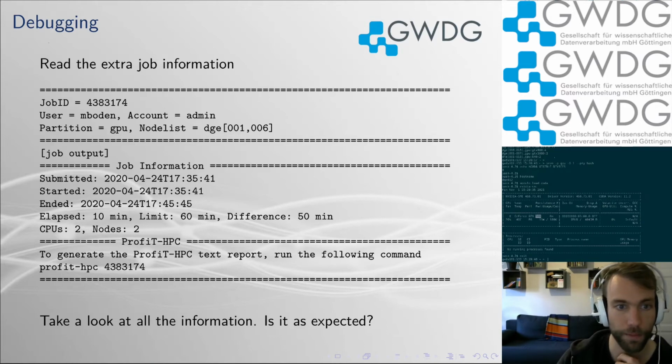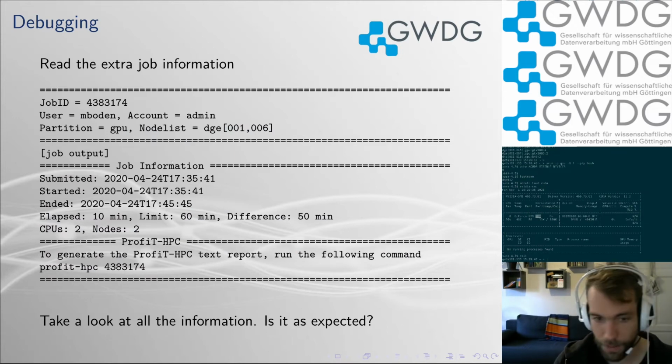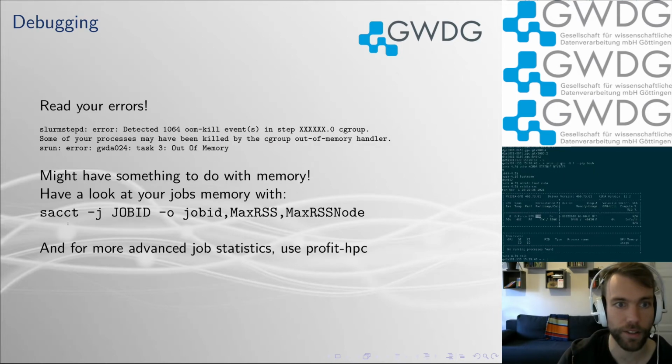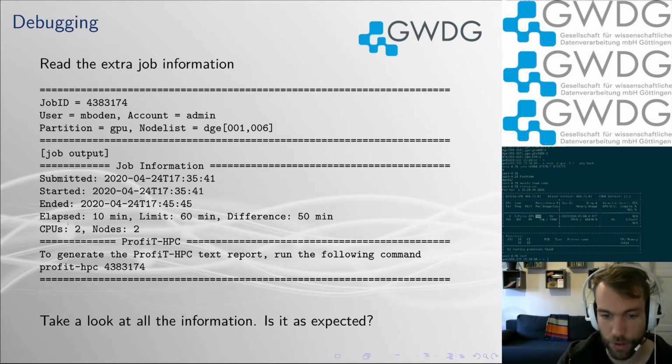Another thing is we add quite a lot of information at the beginning and at the end of the job, so just take a look at it. Is it the right partition? Is it the expected node list? This is the list of nodes the job ran on. Does it make sense? Is that what I expected? Did it run as long as I expected it to run? Just take a closer look at what is provided to you.